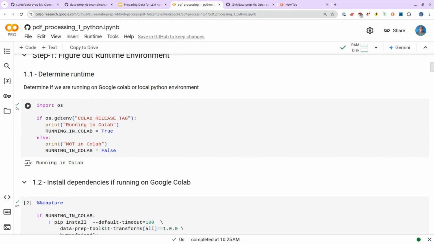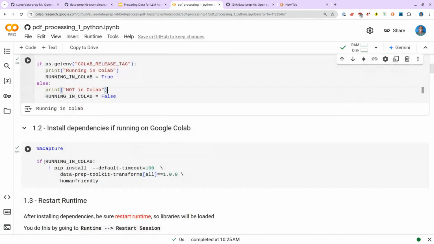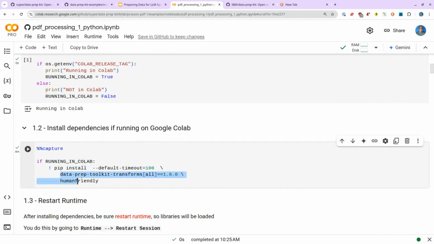And here's a little check I use to figure out what environment I'm running on. If I'm running on Colab, I need to install my packages. I don't need to do this when I'm running locally, because I would have set up my local environment already. There's no need to keep reinstalling, so these checks are pretty handy, and I only do the install if I'm running on Colab.